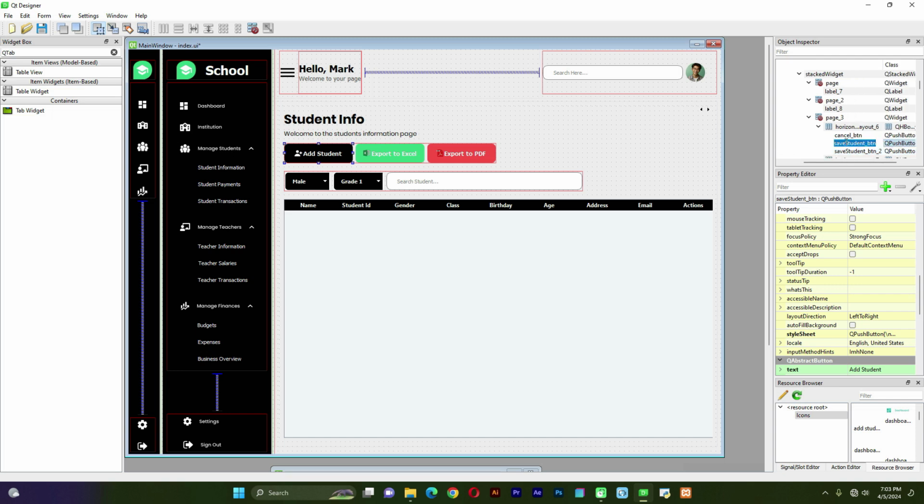We shall call this, change it from save student to add student button. This shall be called Excel export underscore button. Then we shall call this PDF export underscore button. So I'm going to call this select gender.